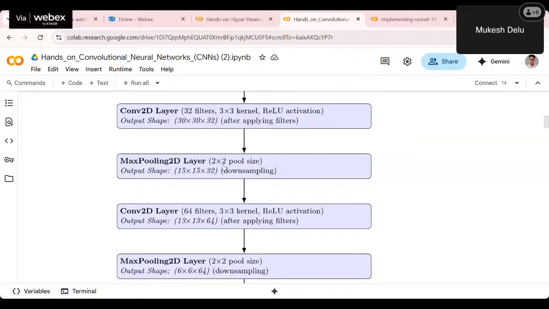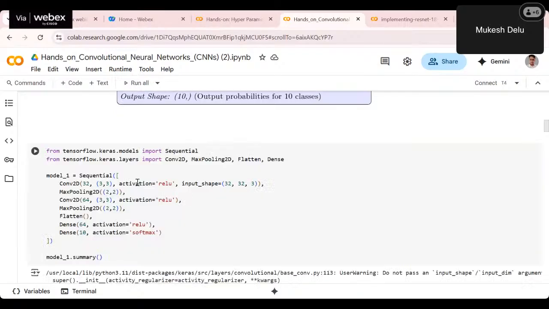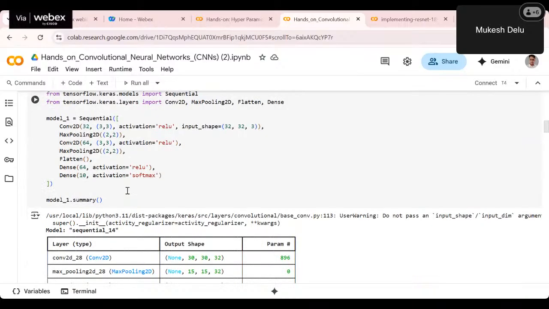So we apply this max pooling layer with filter size 2 cross 2. Then again we apply a convolutional layer with ReLU activation function. Then again max pooling. Then we flatten the output. Then we apply the dense layer with ReLU activation. And at last we apply a dense layer with softmax activation, as we discussed in the activation function lecture. If you want to classify into the 10 classes, we need probabilities for 10 classes. Just like that, we apply this softmax function.